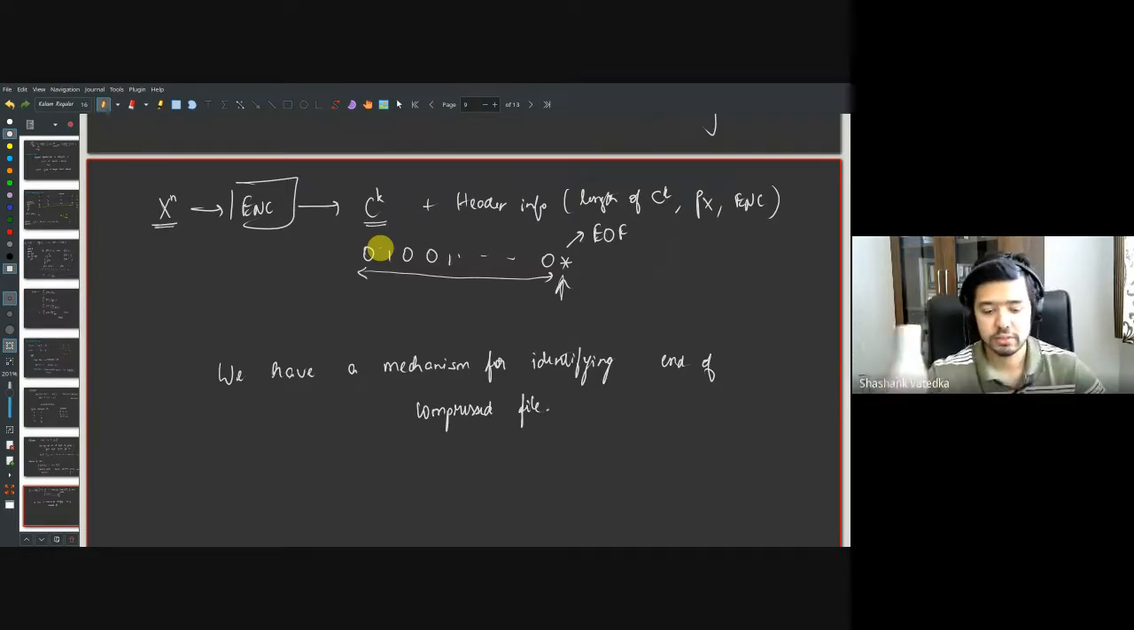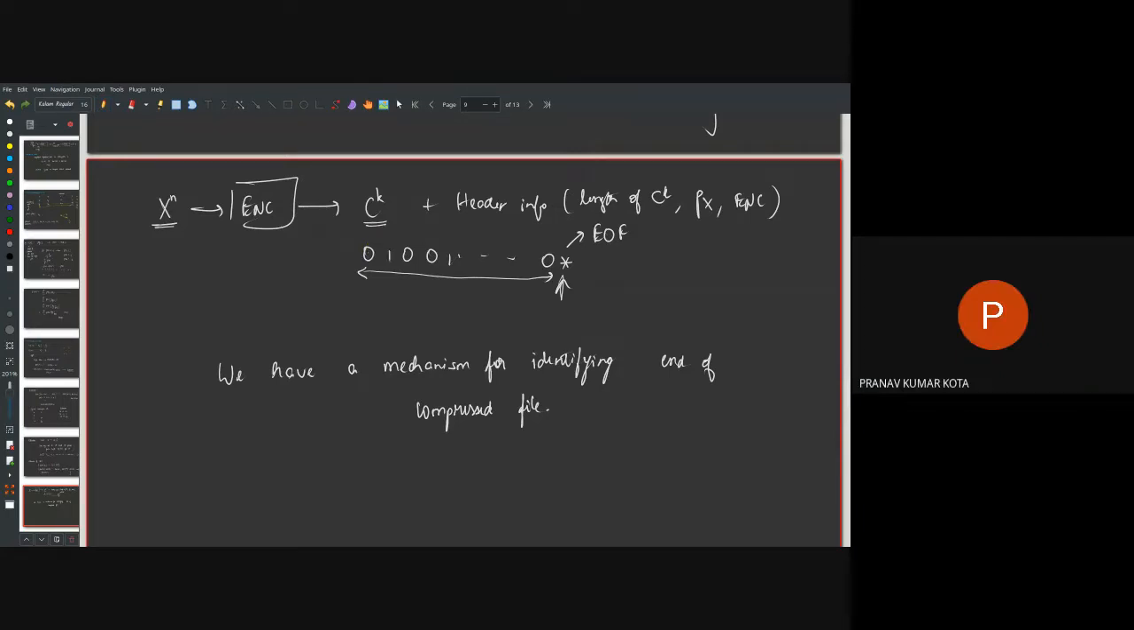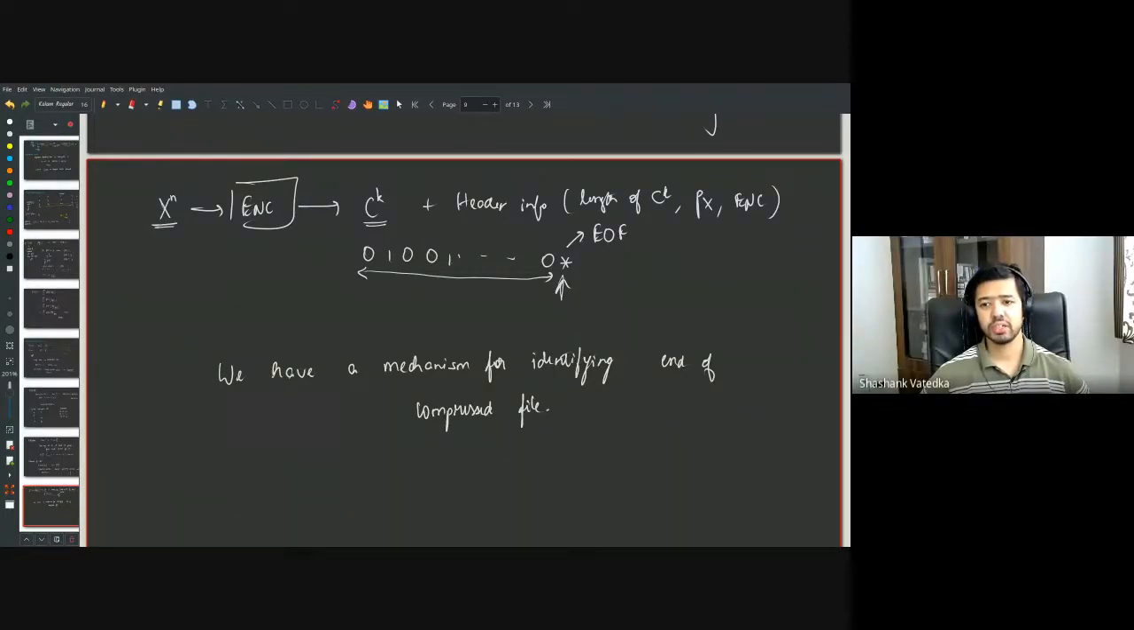Yes, sir. Won't the header information also be encoded with the same symbols, zeros and ones? So again, how do we distinguish? Exactly. So typically what traditional compressors do is that there is a fixed number of bits allotted for header information. So maybe the first, I don't know, 64 bits or 128 bits will be dedicated for header information. So you have to incorporate everything: the length of ck, px, the encoder, whatever information in those many bits. And the rest of it is going to be the compressed file. That's one way to implement it, although it's not the only way to do it.